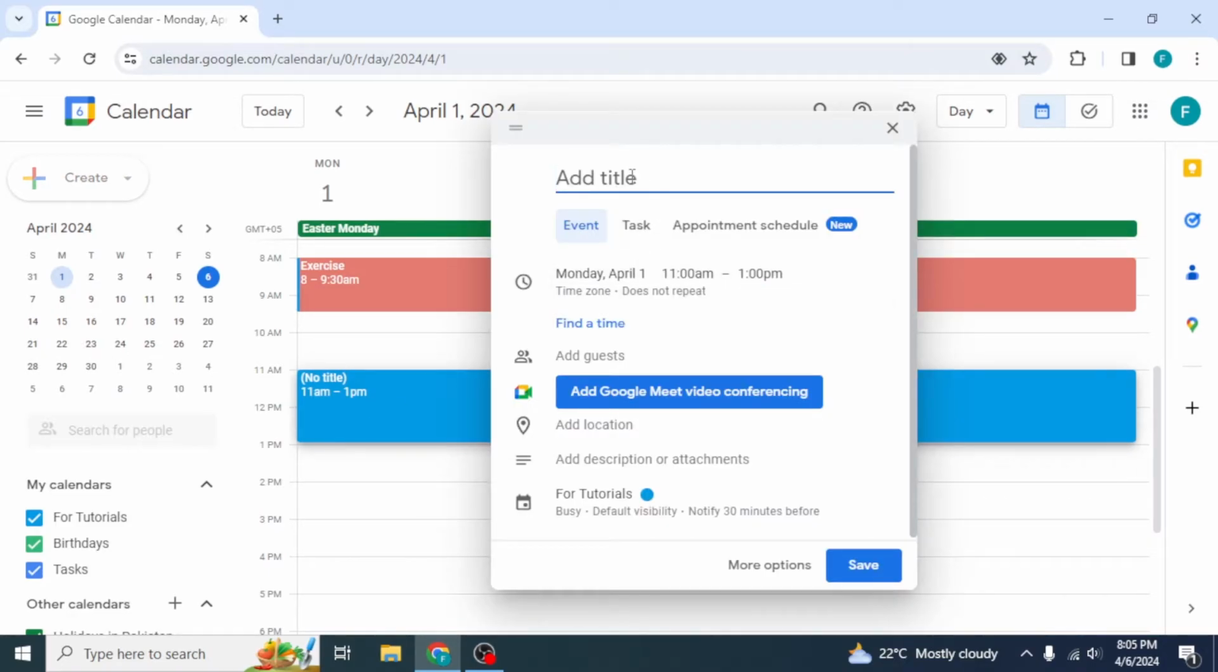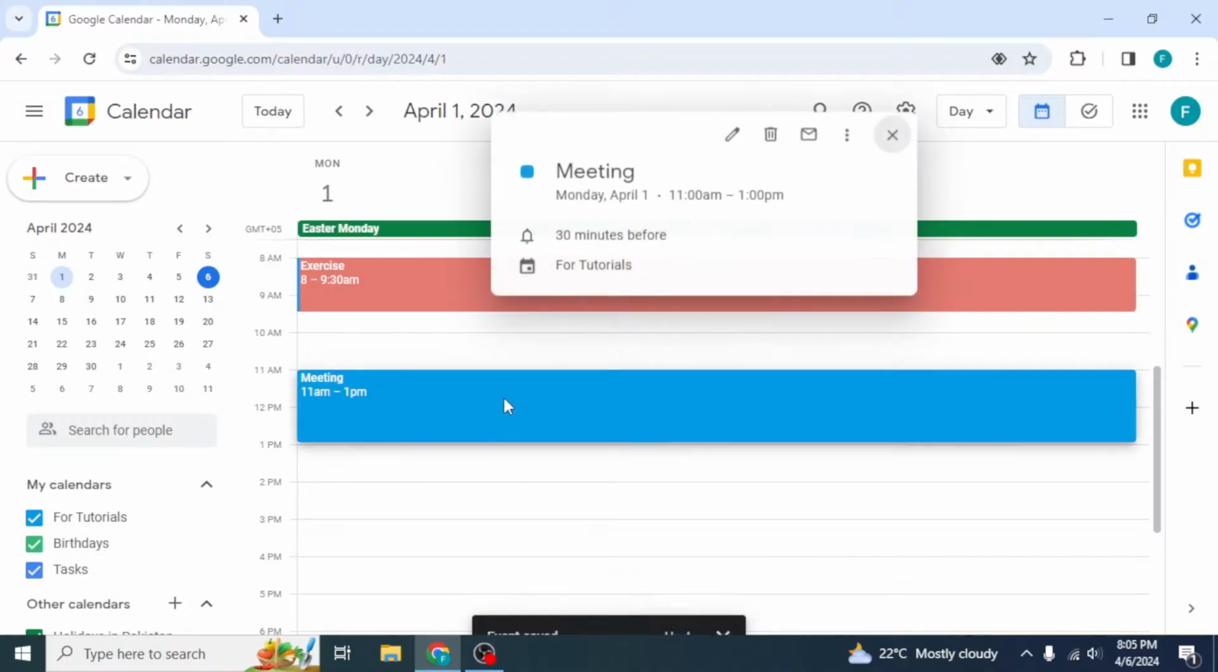Similarly, you can type in a name for this task as well. I'm just going to type in meeting and click on save. If you want to delete this task, you can just click on it and then click on delete event. As you can see here, this is the reminder that you will be reminded 30 minutes before this task is going to occur. As this task is going to occur at 11 a.m., this means we will be reminded at 10:30 a.m.